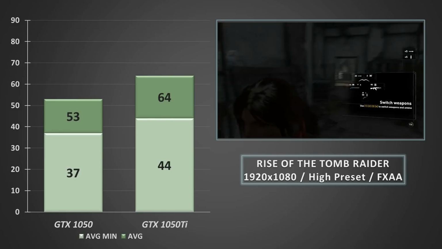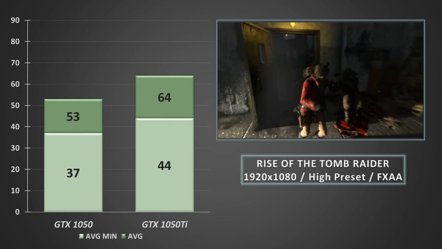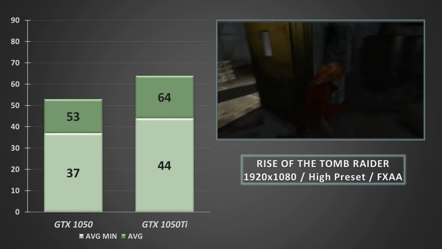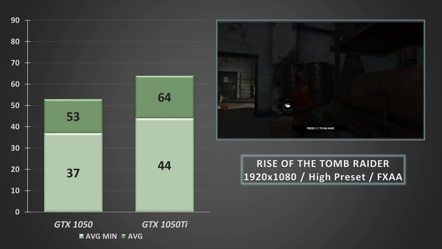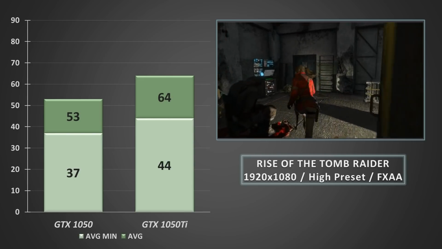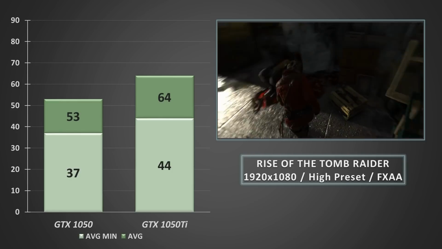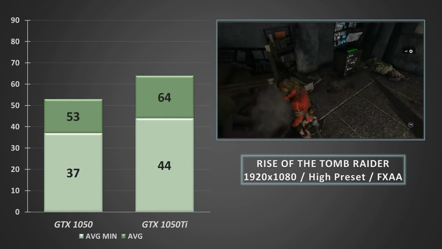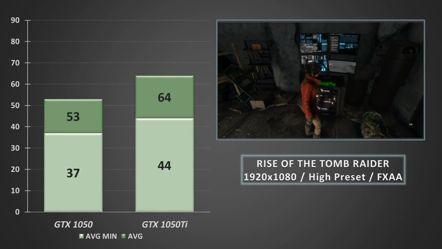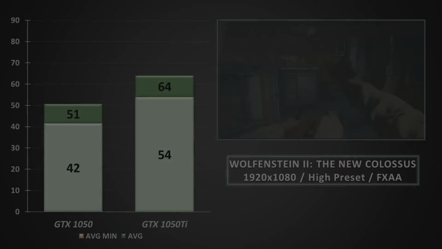Now, Rise of the Tomb Raider can be a taxing game, but the 1050 Ti here again nudges past the 1050 with averages in the mid 60s, whereas the Vanilla 1050 was stuck in the mid to low 50s. Average minimums were a little bit more consistent between the two cards, but the 1050 came in at just under 40 FPS. Both highly playable though, and you could really match the frame rate seen on the Ti by dialing back a few of the more intensive settings.